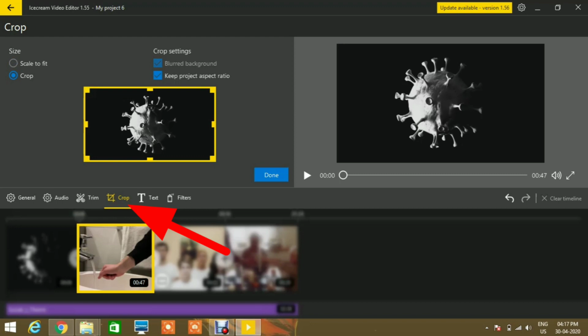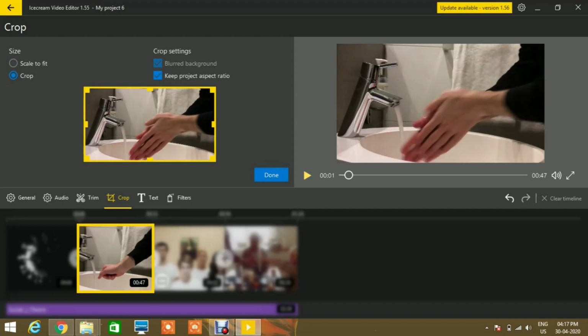Next one is the crop button. You can use this for cropping the video clip.